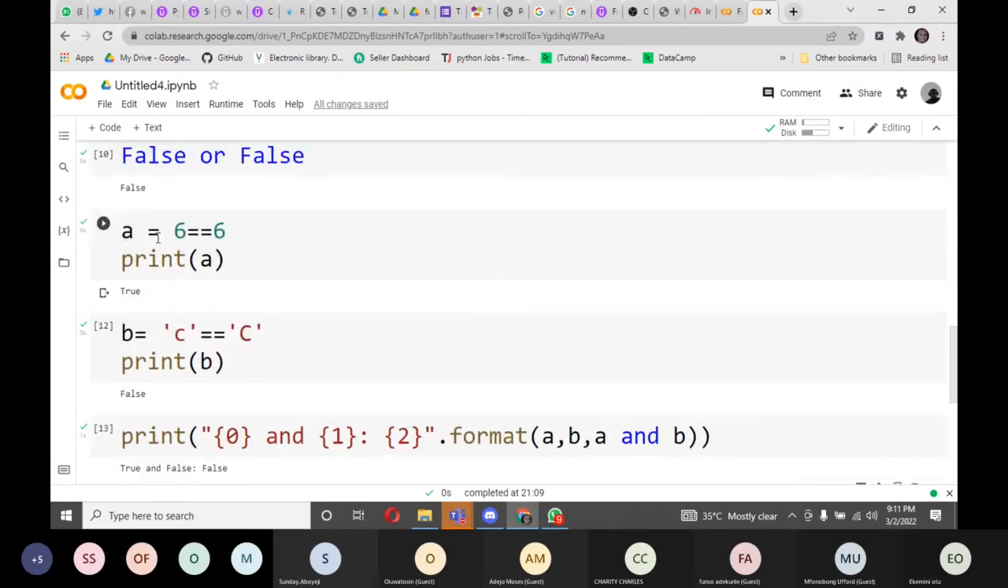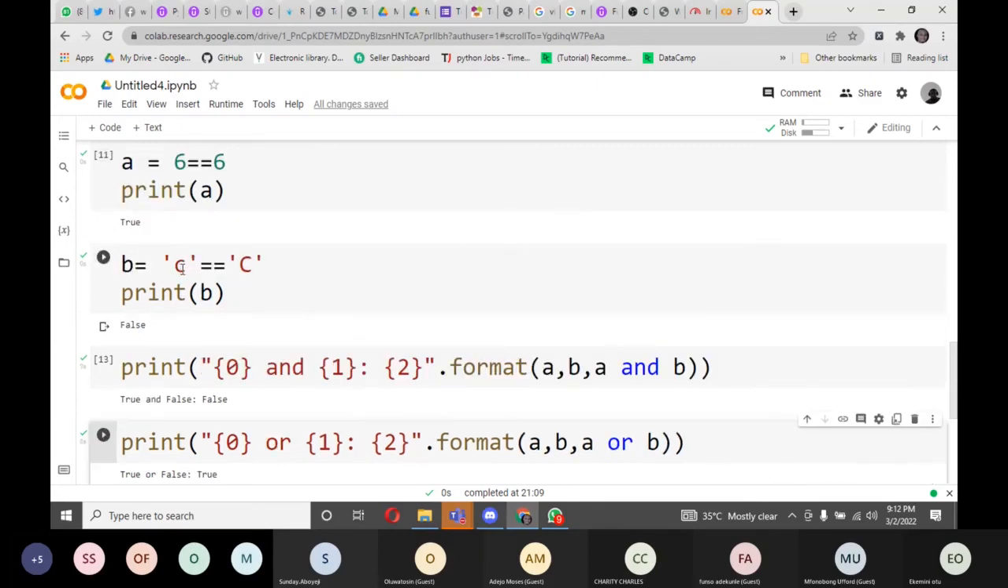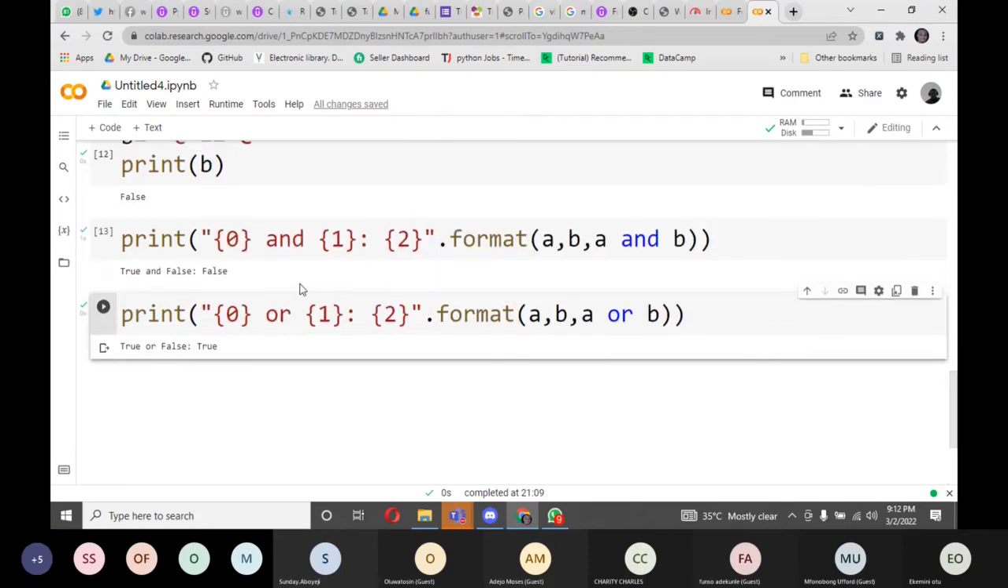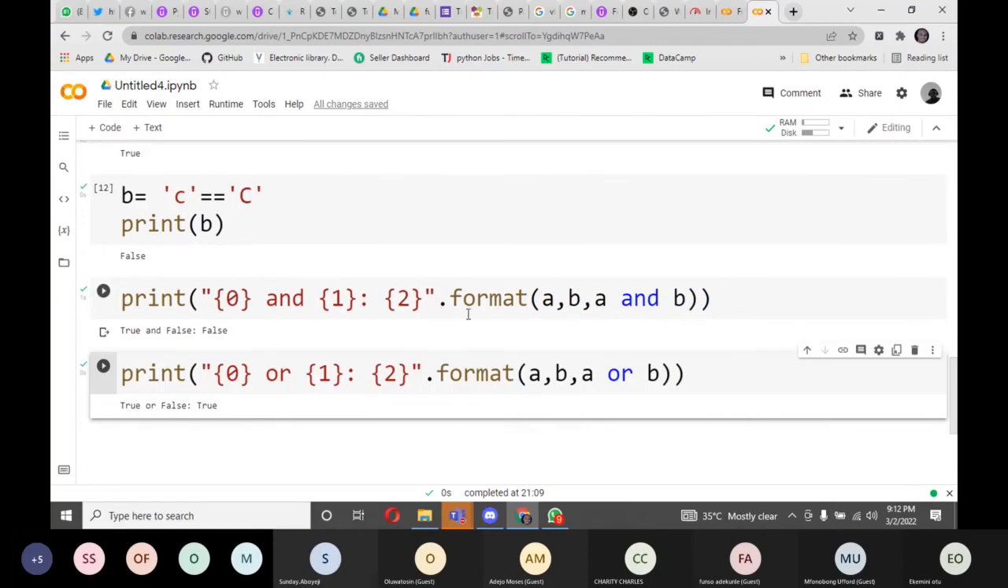So we now looked at a practical example, a real life situation. We defined a variable a and equated it to 6 equals 6, and once we printed it out, it is going to be true because the condition is the same. But if I put 5 here, it's going to be false because it's not the same. And we looked at small letter c equals capital C. If we print the variable b, it is going to return false because strings are case sensitive, and it means that the small letter c is not the same as capital C.